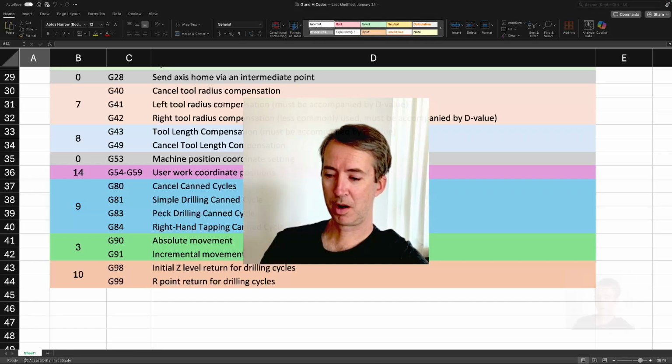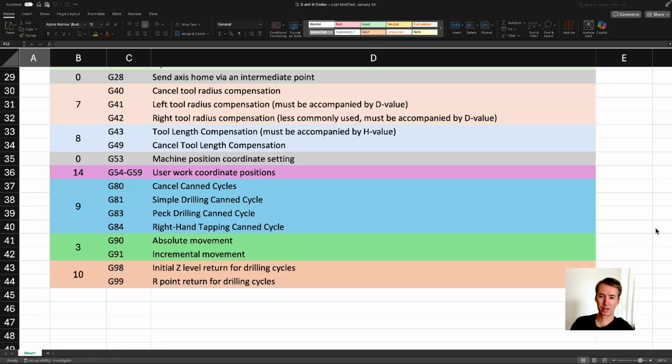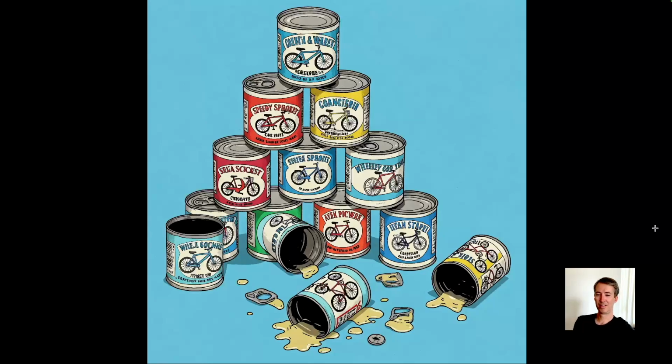Now, when you think about can cycles, you're probably thinking about something like soup made of bicycles that's been canned. Can we start over?